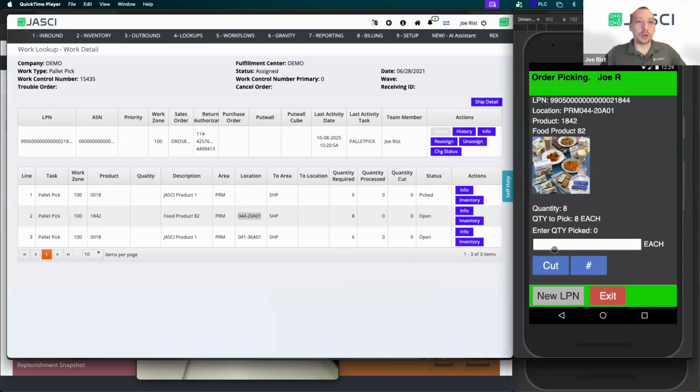Now that new LPN button I was talking about earlier allows you to basically finish that pallet right where you are, and then creates a new picking work to a new pallet to pick the remainder items. That's what that new LPN is going to do. The cut button, as mentioned before, if we cut any amount, whether it's a partial amount or the full amount, it's going to see if we can pick more of it elsewhere in the warehouse that matches the right lot or expiration rules, if it's a food or lot or expiry controlled product.